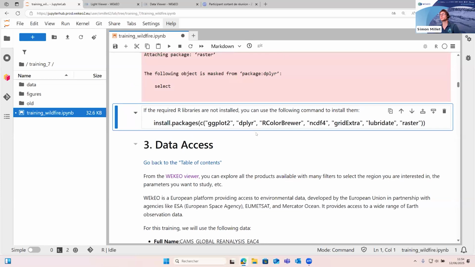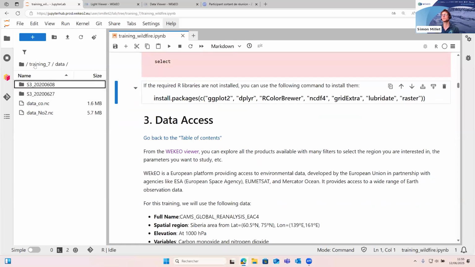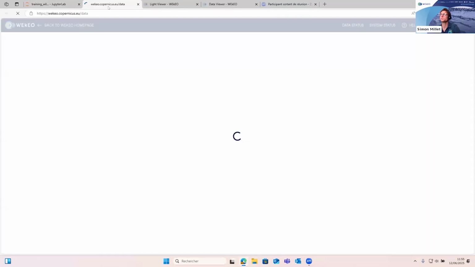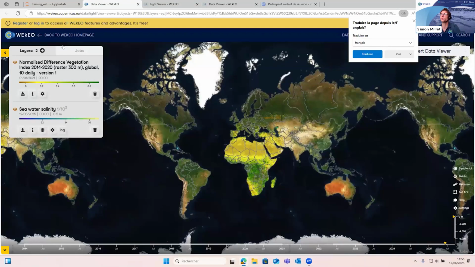For this training, we will use WEkEO's data. The data are already downloaded in the data folder here. It was downloaded from the WEkEO viewer. You have a link here, and you can explore all the products.